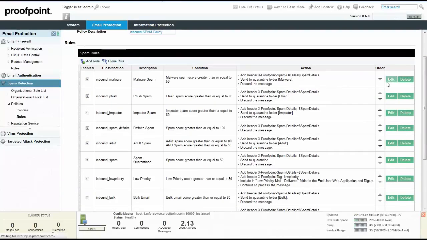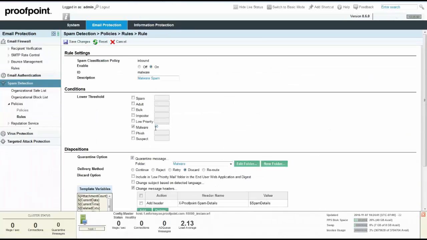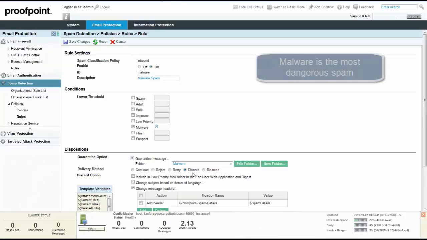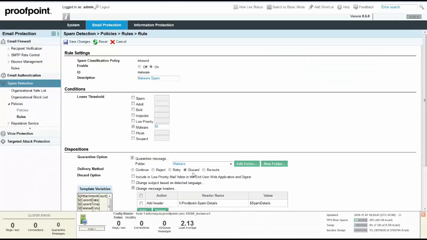Malware spam is considered the most dangerous and is above all other spam rules that send copies to the quarantine. Messages that contain known threats and messages with attachments that contain known threats are classified as malware spam. The malware rule has a spam score of 50. Messages caught by this rule are quarantined in the malware folder. To return to the rules page while maintaining our default settings, click the Cancel button.